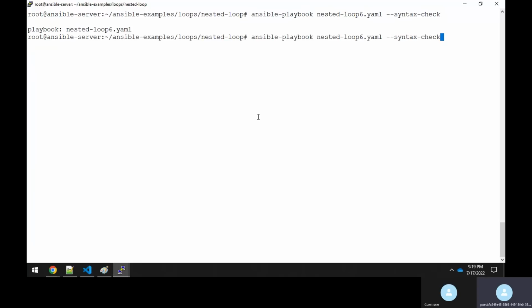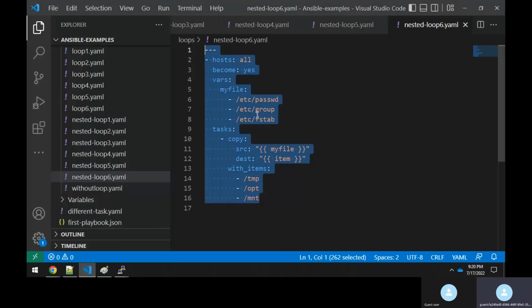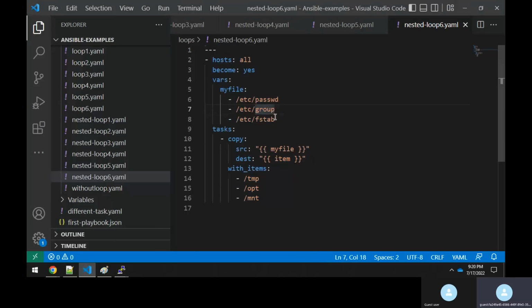Syntax, there's no error, but things will work or not. Let us see actually. What I'm expecting is that all those three files, etc group, etc fstab, etc password, will be copied under all these three directories. That's what I'm thinking, that it will work, right?